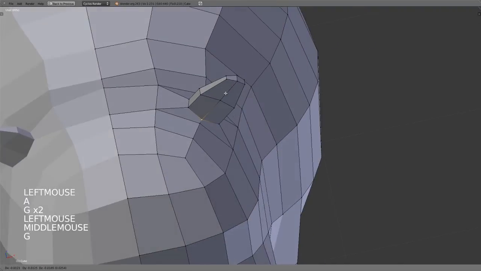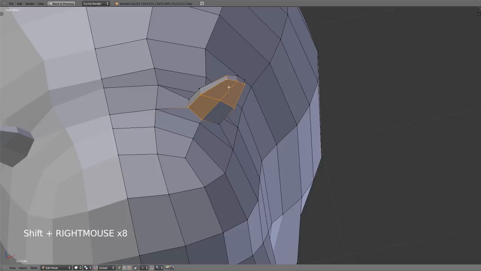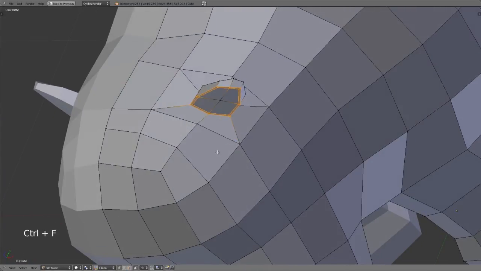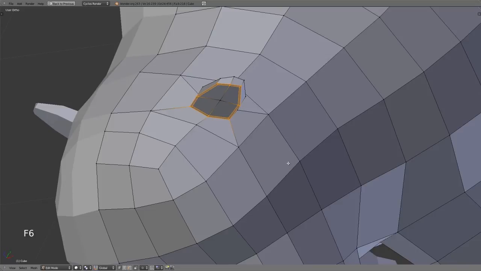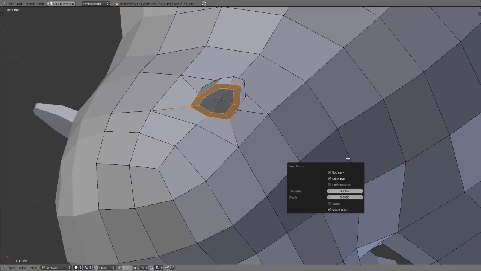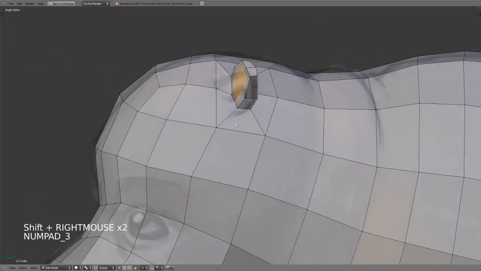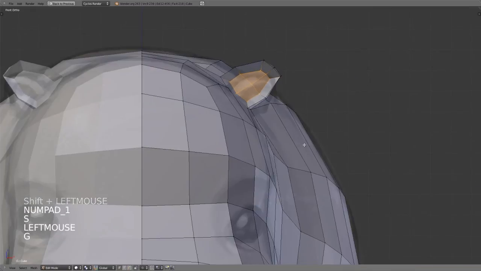And what I'm going to do is select this front face, or this front area, and I'm going to inset it by just hitting Control F, inset, and then I'll bring up F6 again to adjust the thickness to something like that. And then I'll select this inside, and I'm just going to hit Alt-S and bring it in. So it doesn't need to be a lot.